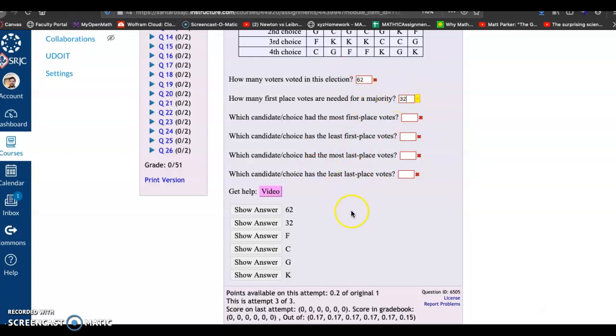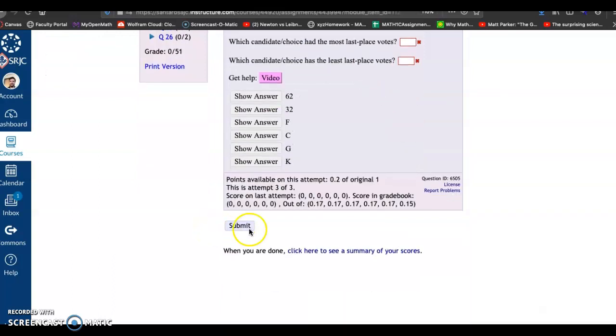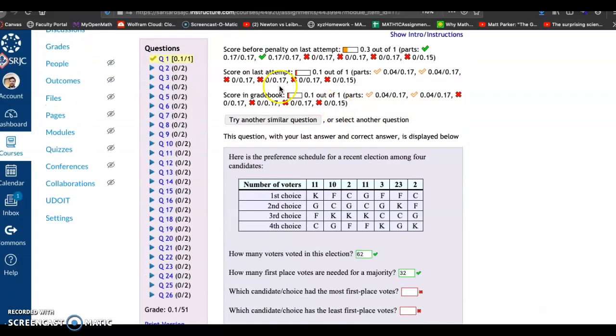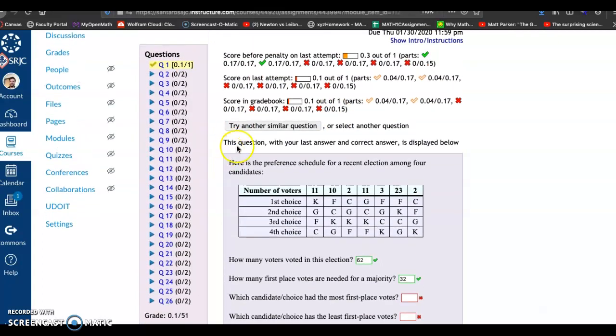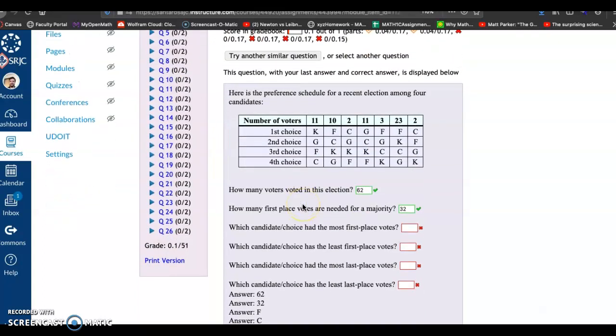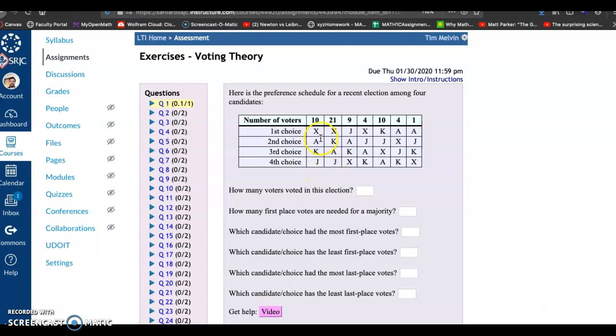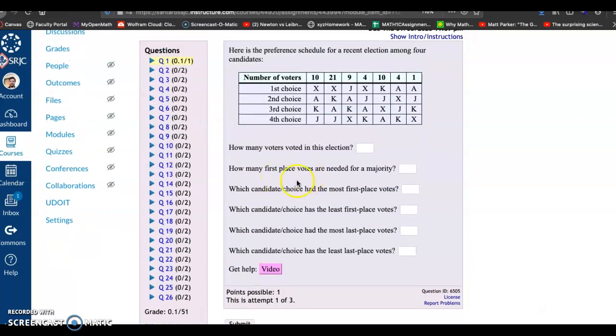62, 32, and so on. I'm going to click submit here. And then you get some partial credit. I got 0.1 out of 1 point just by typing it in. But if you didn't get full credit after 2 or 3 times and you want to go for full credit in the assignment, just click on try similar question. And again, until the due date and time, these will almost always be at midnight. The exercises, you have infinite attempts given some time constraints to try to get full credit.